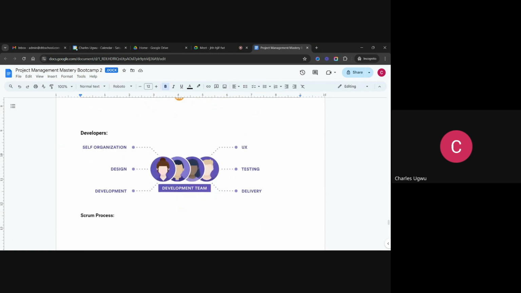Then we have the developers. The developers are this group of people. They are self-organizing. Self-organizing means that they are given a kind of autonomy, level of autonomy to do their job. So once the item has gone into sprints, when item goes into sprint means that they start building the solution, they start designing the solution, they start coding the software. Nobody is coming there to start bullying them, telling them what to do, how they are going to do it.